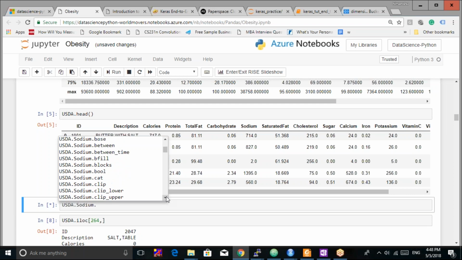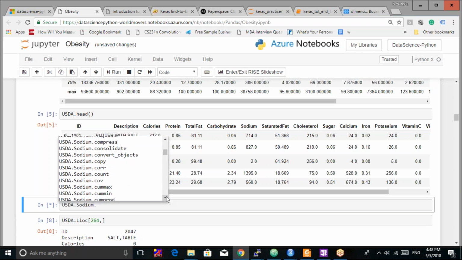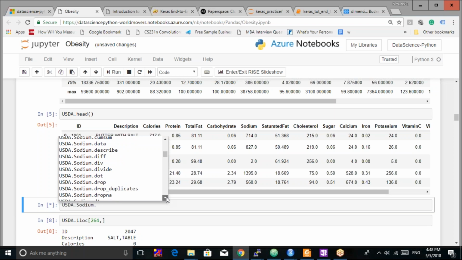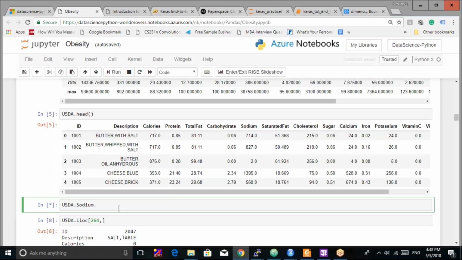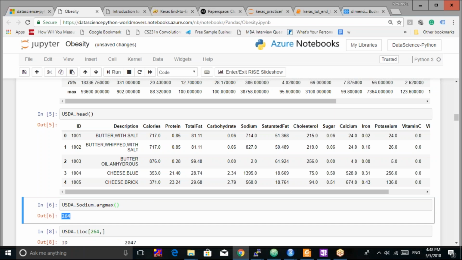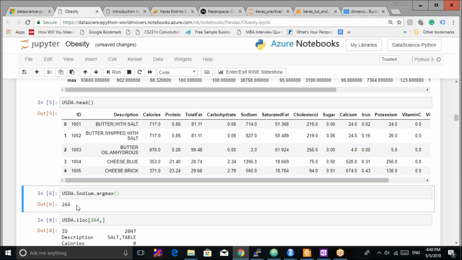So which function should I use here? Max. Max will give you the maximum value. I want the name where this is max. So one way is you can use argmax, argument max, which means it will give you the position of it. So it says 264. Now I want to find out row number 264.